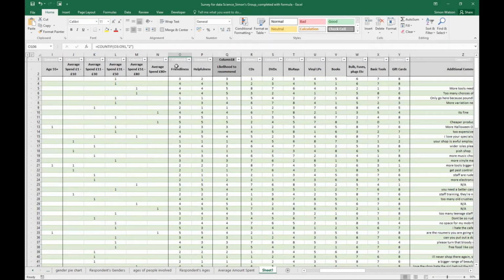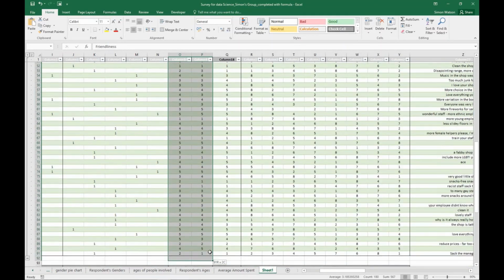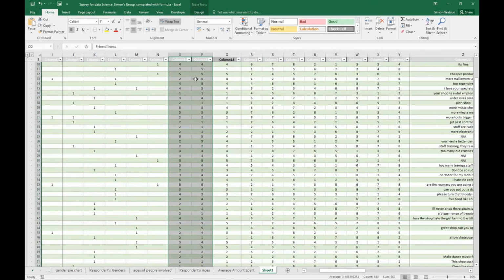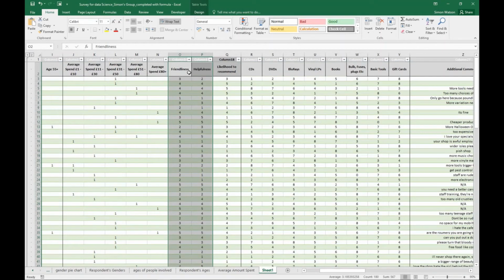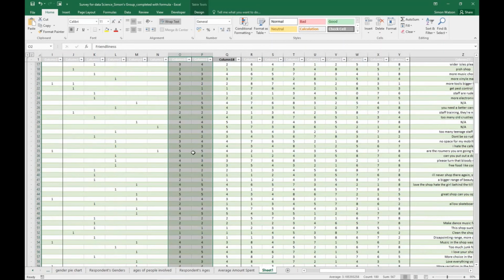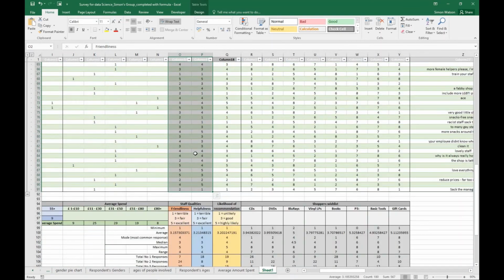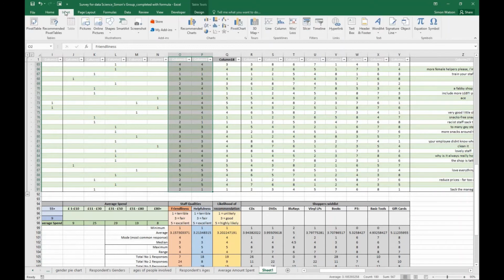We want to create a graph of the friendliness of staff against the helpfulness of the staff. So I'm going to select all that data. Okay, I've selected the titles, friendliness and helpfulness, and I've selected the data that goes with them as well. And as you'd expect, I'm going to insert a graph. Insert, and this time we want to select this one. This is a scatter graph.